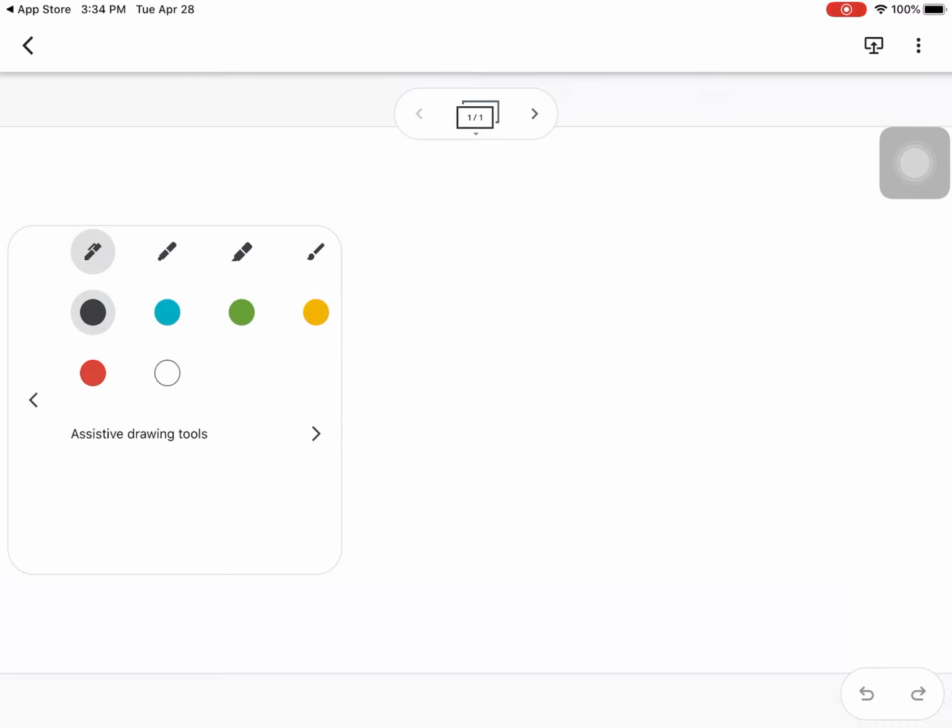Along the side, you see a menu here. This is your drawing tool, so you can click on that and choose different colors, different types of pens. On the iPad app, you also have the assistive drawing tools. These are not available on the browser. These are pretty cool ones, although the text one is not my favorite.